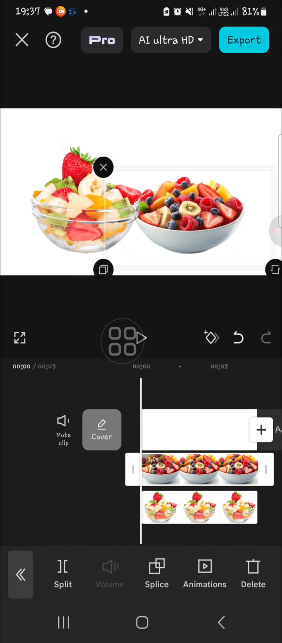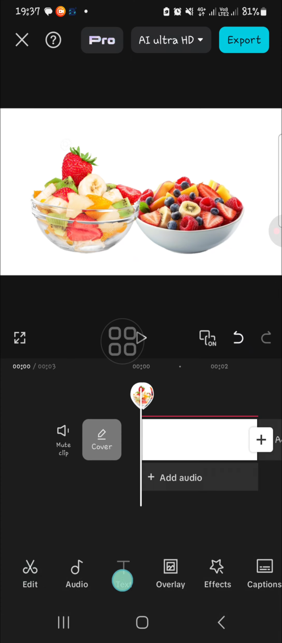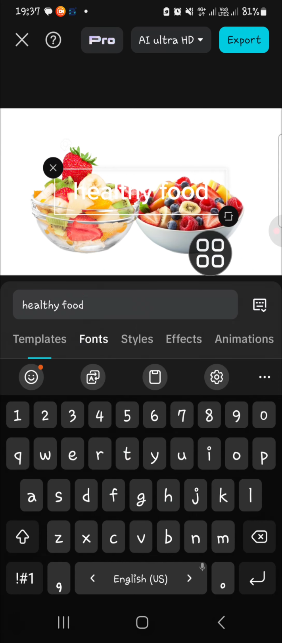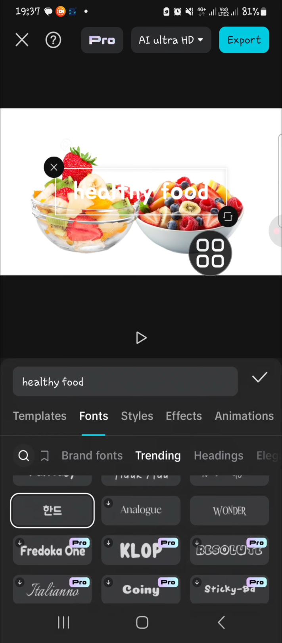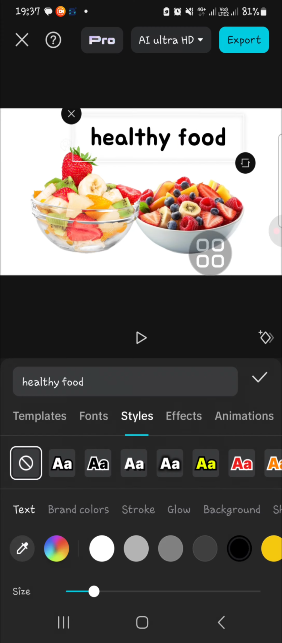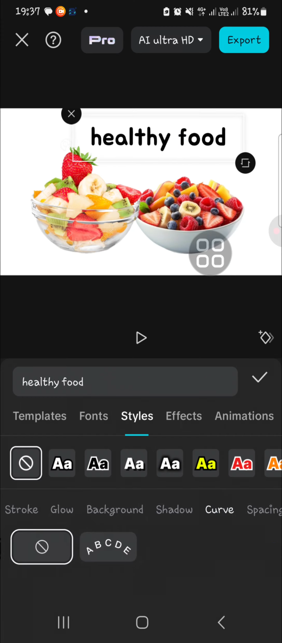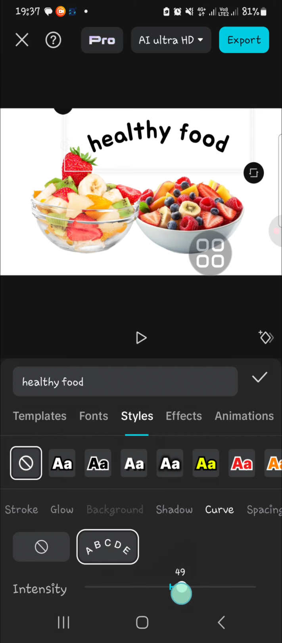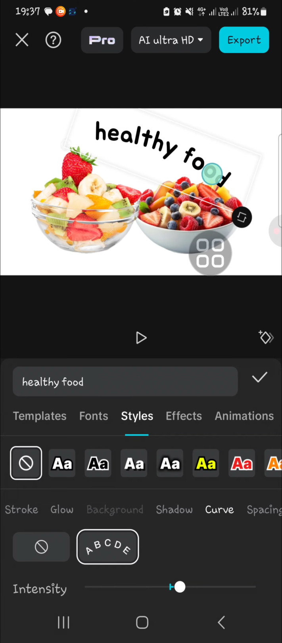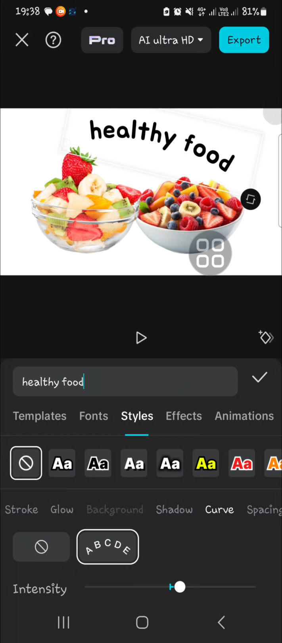Alright, and then I'm going to add text to this flyer design. I'm gonna go to the text, select add text, and I'm going to type in, for example, healthy food. Okay, and I'm going to change the font. I'm gonna choose this one and I'm going to color it black. Okay, and I'm going to make it curve. So I'm gonna go to the curve and it's like this one. Okay, and I'm going to rotate it a little bit like this. Alright, I'm going to place it here.